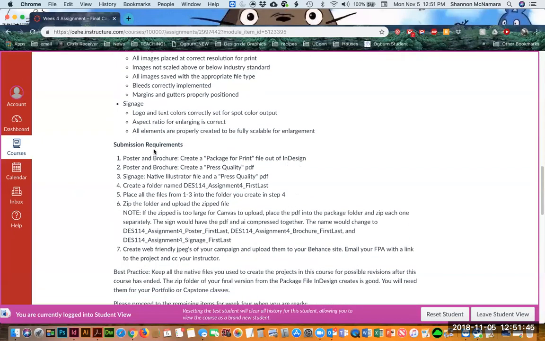All right, so the poster and brochure, you're gonna create a package for print file out of InDesign, and then create that press quality PDF. So again, that press quality PDF needs to have the crop and bleed marks in there, so your printer knows exactly where it needs to be cropped and where the bleed is located. And then for the sign, you need a native Illustrator file and a press quality PDF.